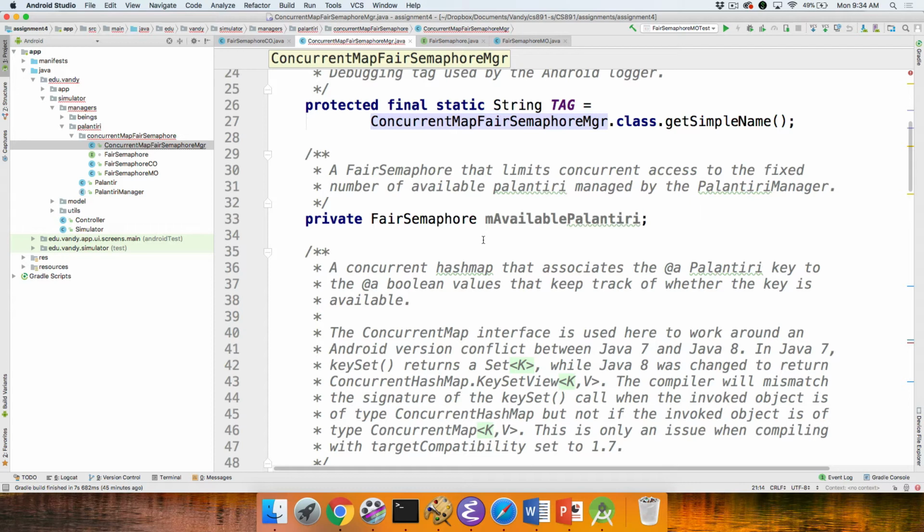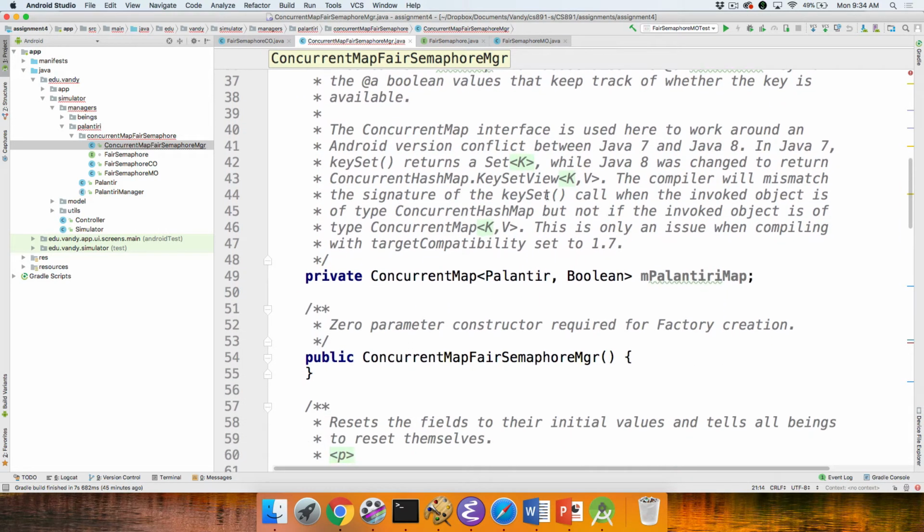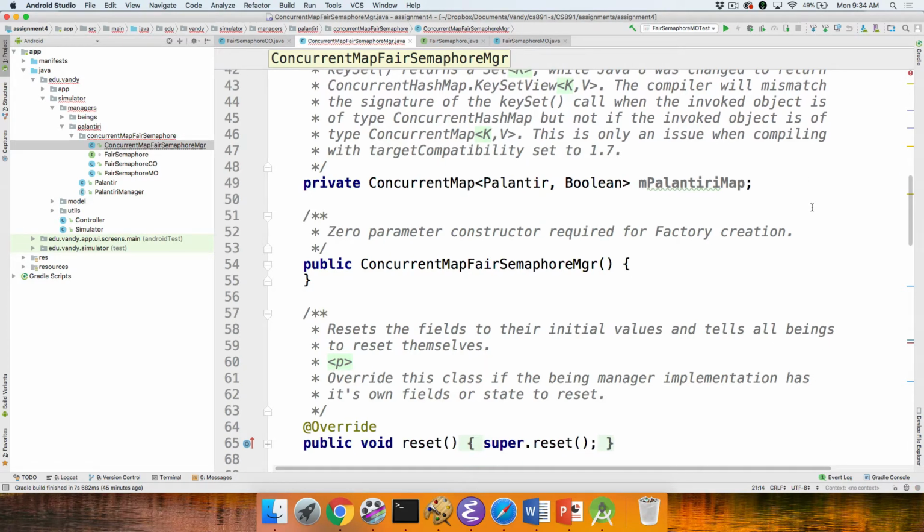And then we've also got our concurrent map, which has an interesting comment. You can ignore that. For the most part, it's already solved for you, but it's a weird bit of inconsistency between different versions of Java. The concurrent map will be implemented using a ConcurrentHashMap. There are different kinds of concurrent maps, but you're going to be using a ConcurrentHashMap that maps Palantir to Boolean, where the Boolean is used to keep track of whether the Palantir is in use or not. That part should be very familiar to you. We've done that a gazillion times before.